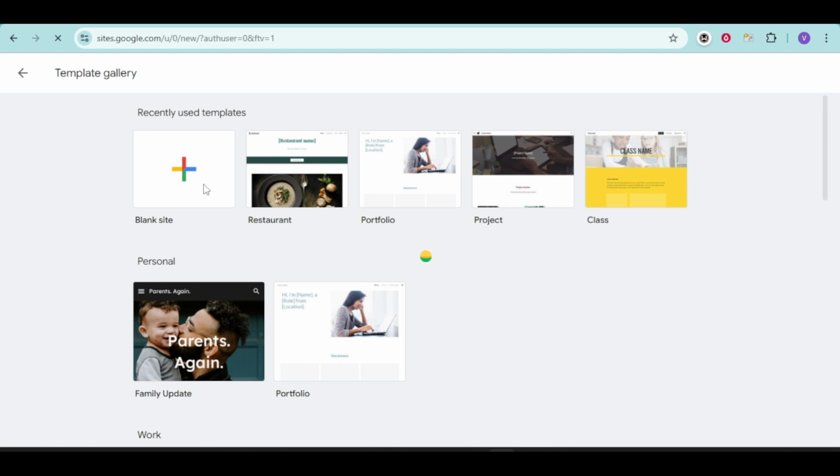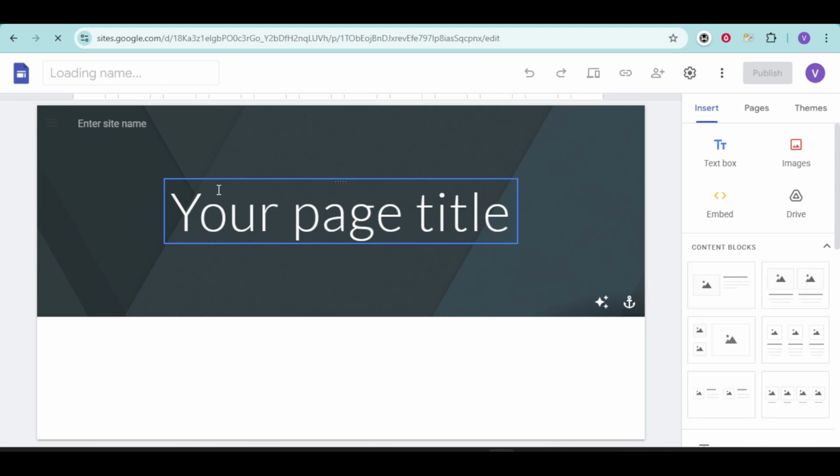Give your site a clear name at the top so it appears consistently across pages. For documentation, clarity is everything. So pick a simple theme with good contrast and legible fonts to keep long reads comfortable.